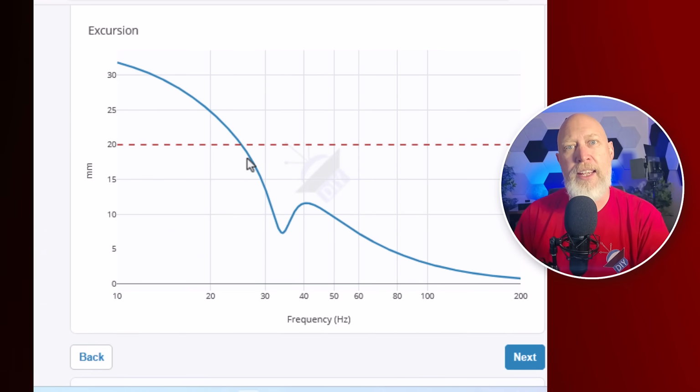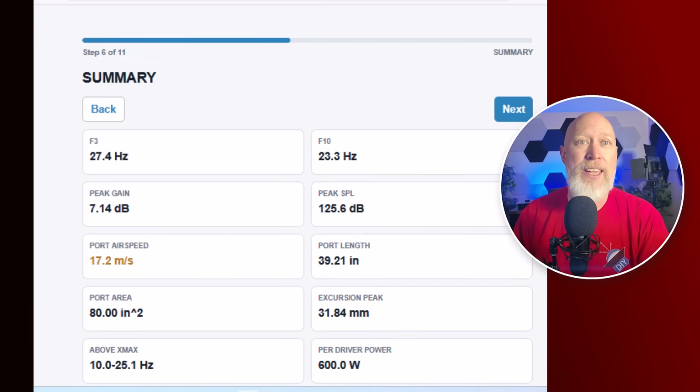This is telling us that anything below about 25 hertz, we will exceed the subwoofer's X-max. We might want to consider an infrasonic filter on our amplifier. If we're happy with what we see, we hit next, and we get a summary.